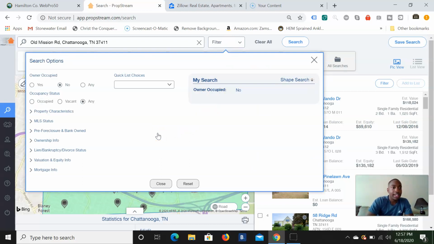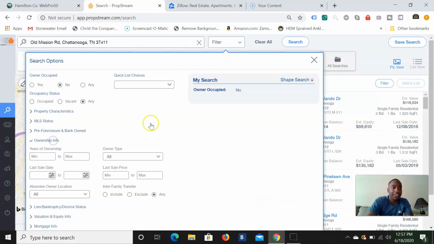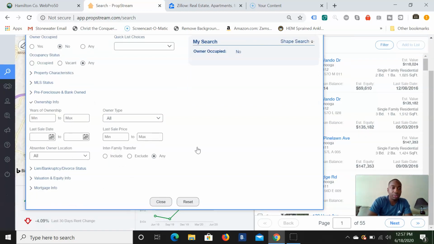And then next thing I'm going to do, I'm going to go to ownership info. And another thing about that, owner occupied, you can say if the property was recently flipped, now the owner lives there if they bought it, but it's still going to pull up according to my time frame I put in Propstream. You all will learn a little bit later.